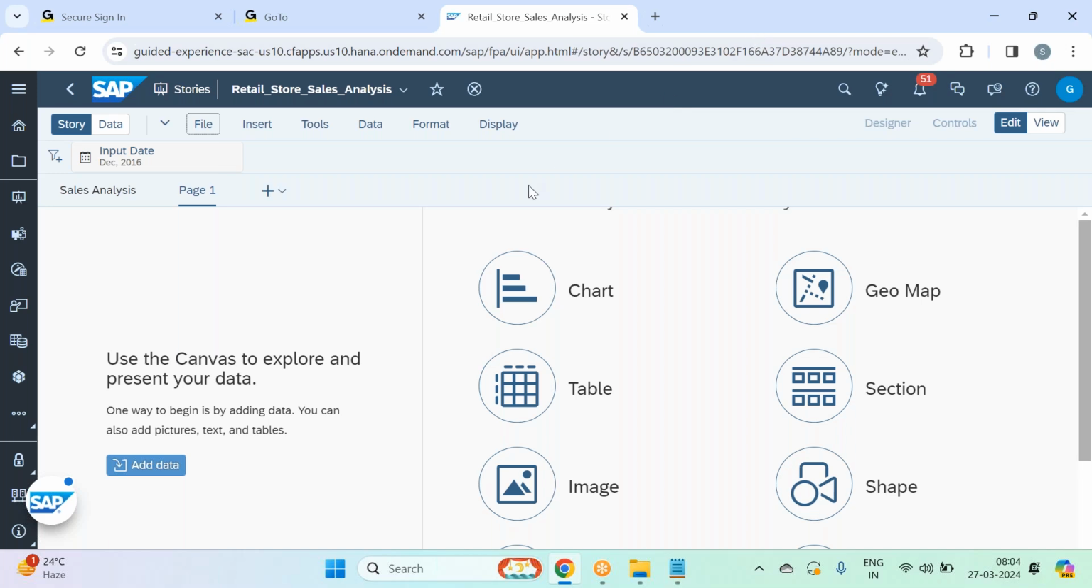Maybe in BW, there is a time info object, remember? Similarly, SAC will have a default date dimension, a time dimension, in the data model. I'll speak about it during the data modeling.